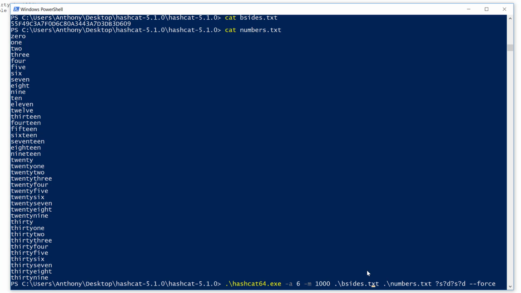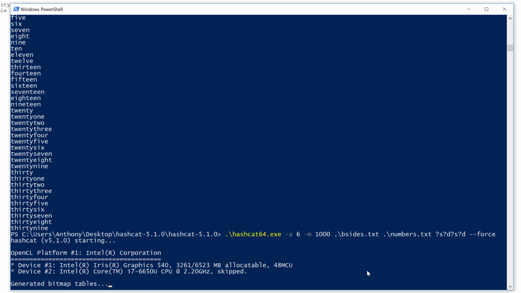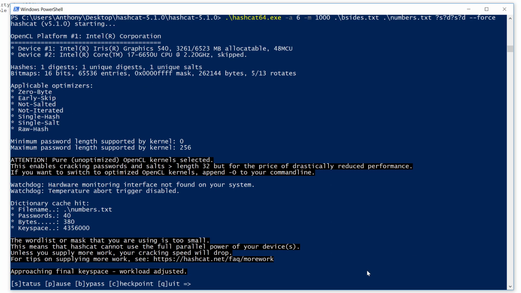Once we have all this set up, we pretty much have everything we need. Here we specify the file to look for the hash. And finally, we just need to say force because a Surface Pro processor is not really optimized for Hashcat. It throws a warning, and force lets you bypass that. So we're going to let it run.